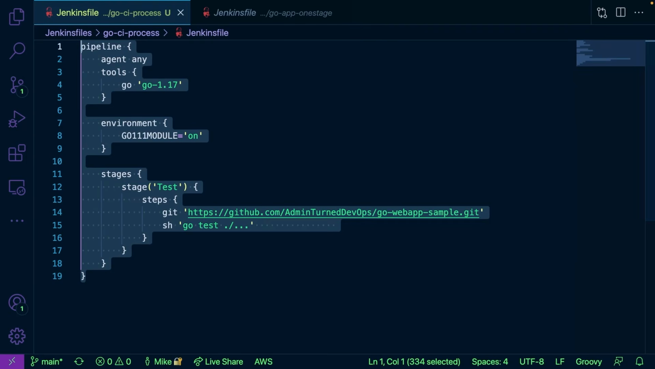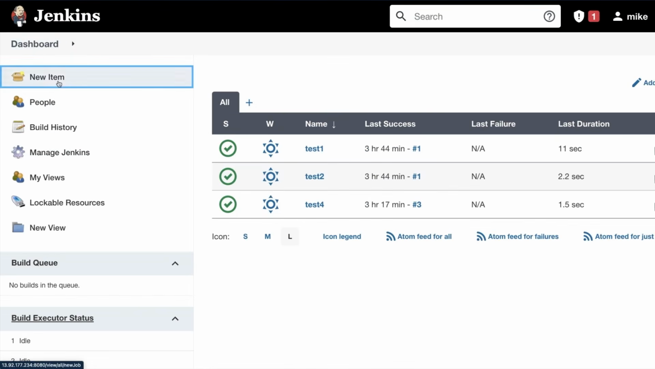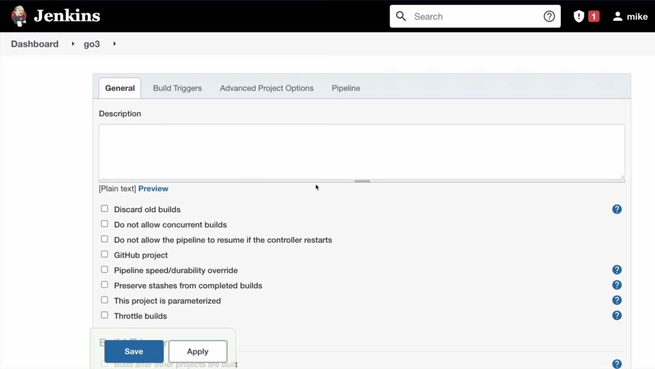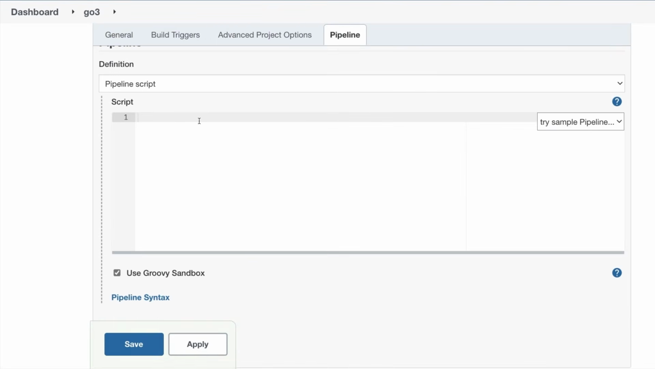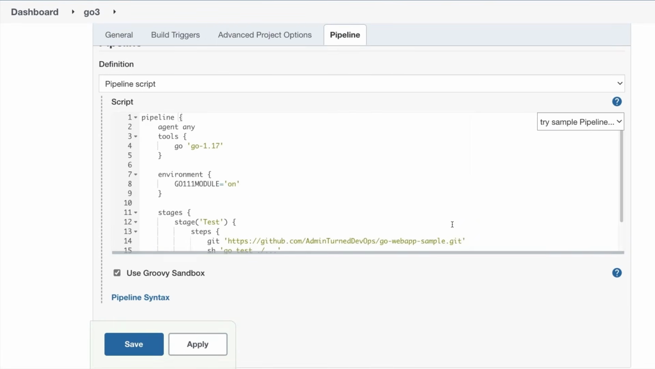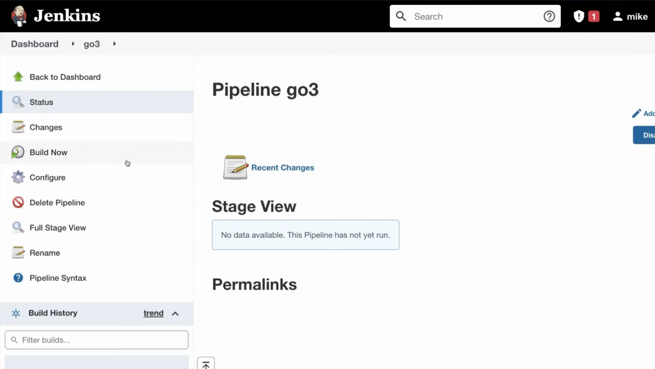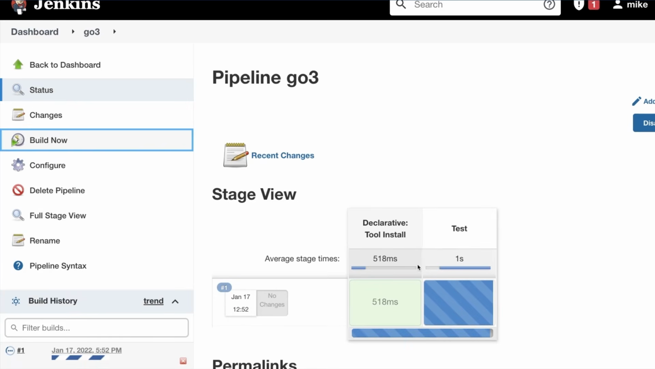We're going to head back over to Jenkins, and now let's go to dashboard, new item. We'll call this Go3. We'll click on pipeline, click select here, and then we'll scroll down to pipeline, and we'll pop our pipeline in. So again, what this is doing is it's using Go version 1.17. We're ensuring that GO111MODULE is on. We are setting up one stage for running our unit tests. So let's go ahead and save that. Let's click build now, and hopefully our code will build successfully.